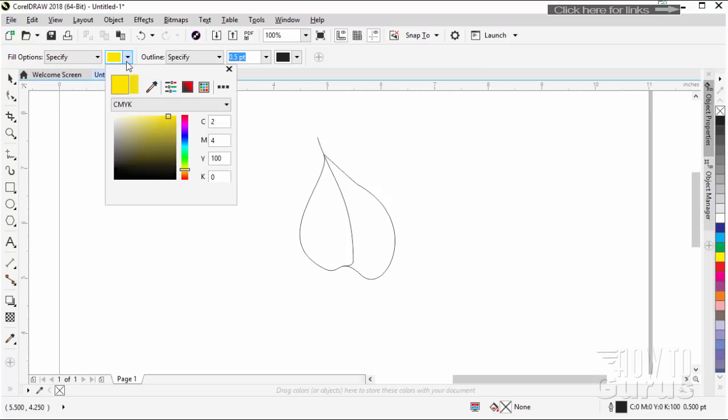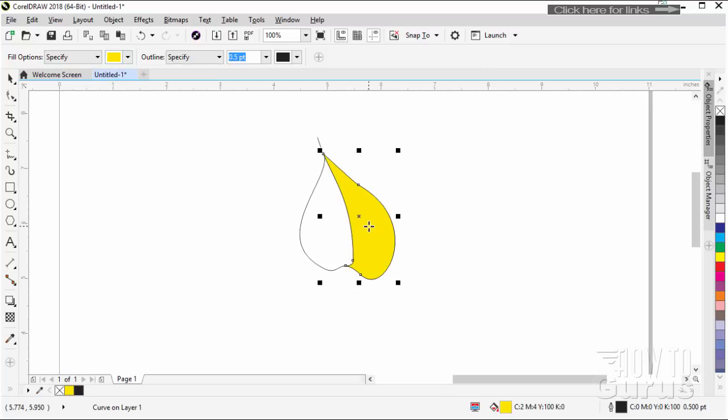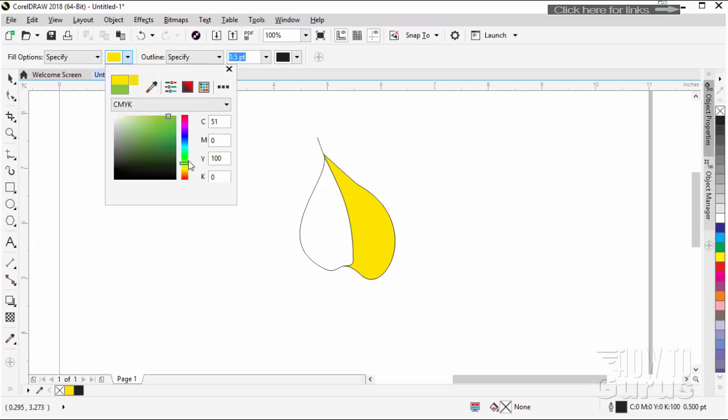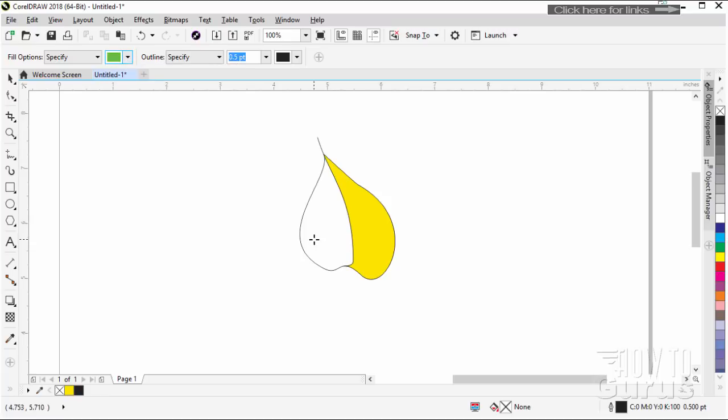I have it set with a yellow right now. I guess that's fine. I'll just click over here for the yellow. There we go. Click back out. Let's go back to the Smart Fill tool again, and let's choose a variation in here. Let's just set this up to a green value. There we go, nice green.